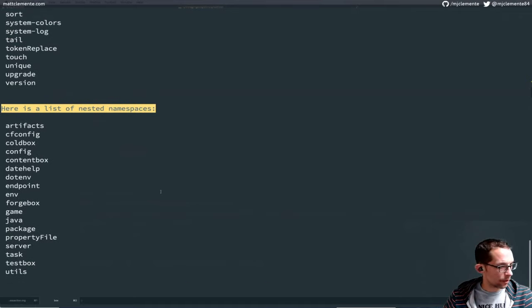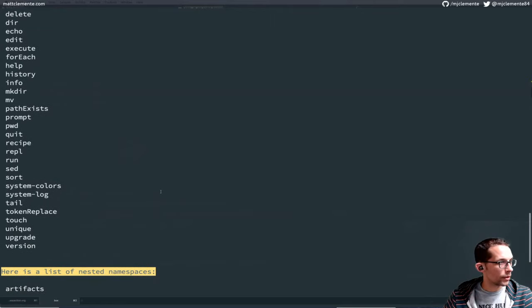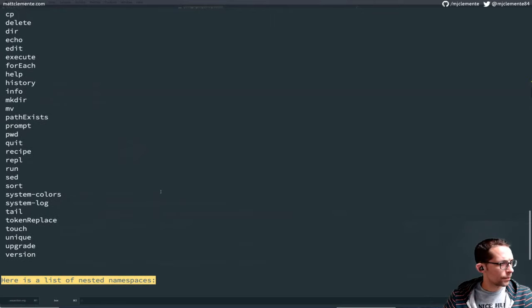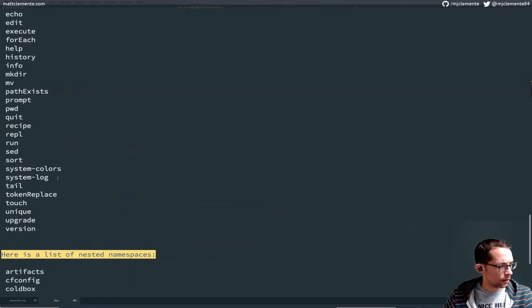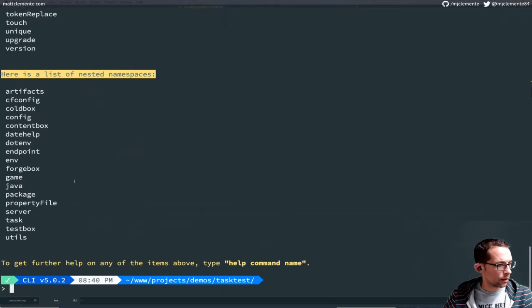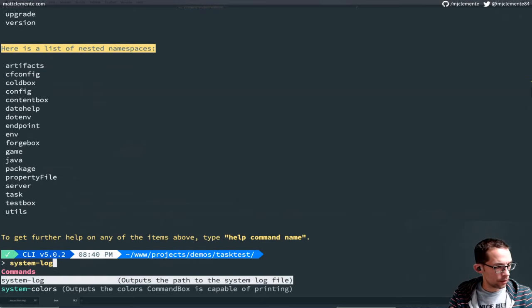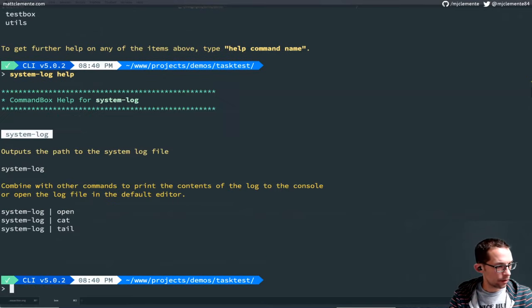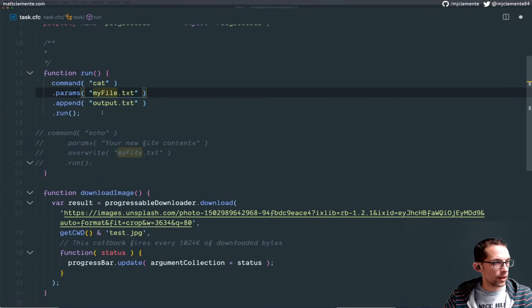What are the log commands that they have in here? Maybe a log one would be interesting. Recipe, REPL, run, system log. System log help: outputs the path to the system log file. Combine with other commands to print the... I don't want to open those. All right, you know what? We're not gonna be too creative here.